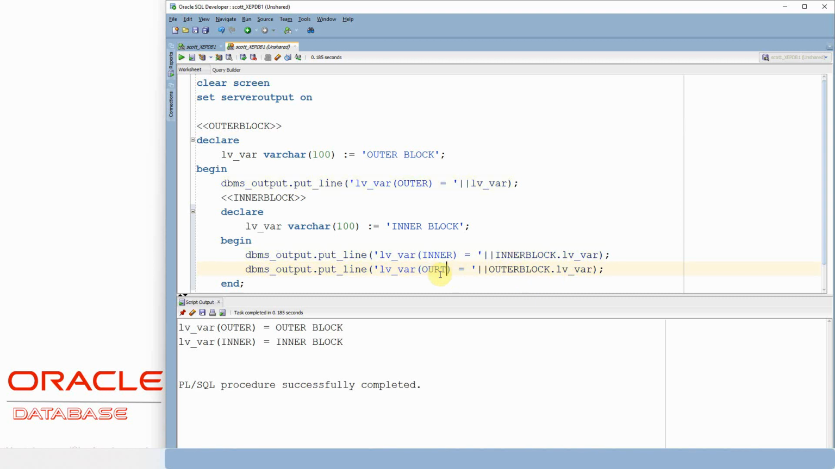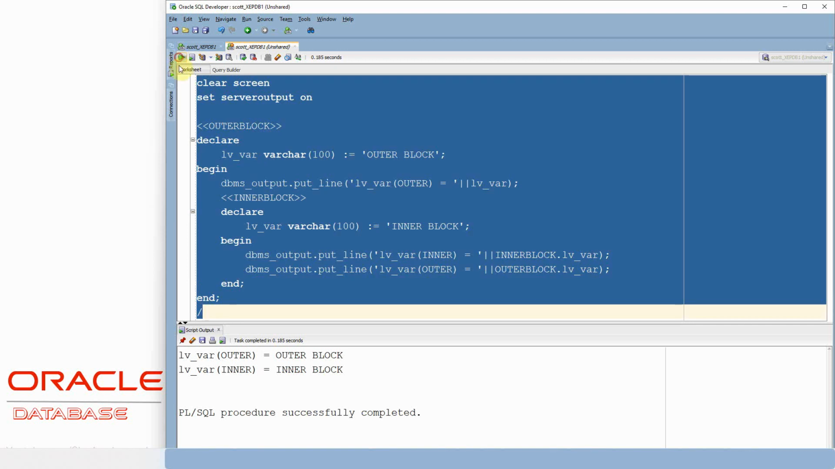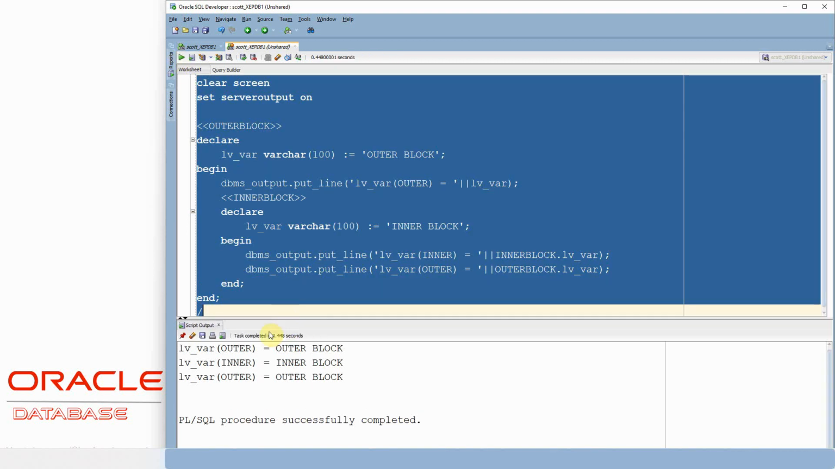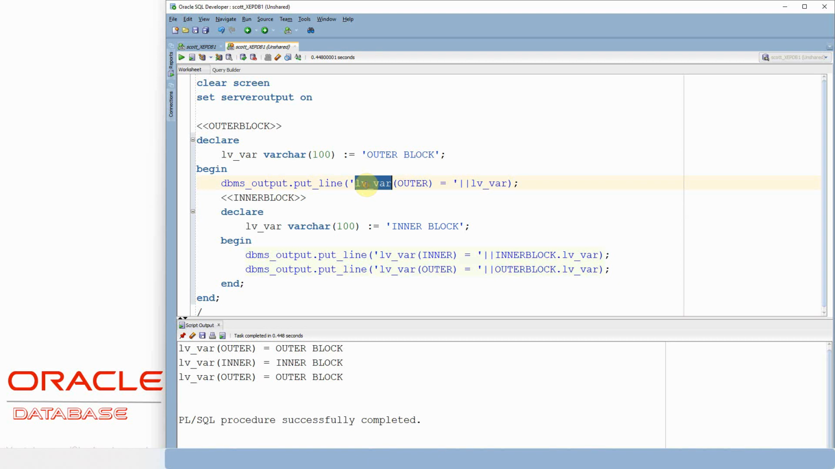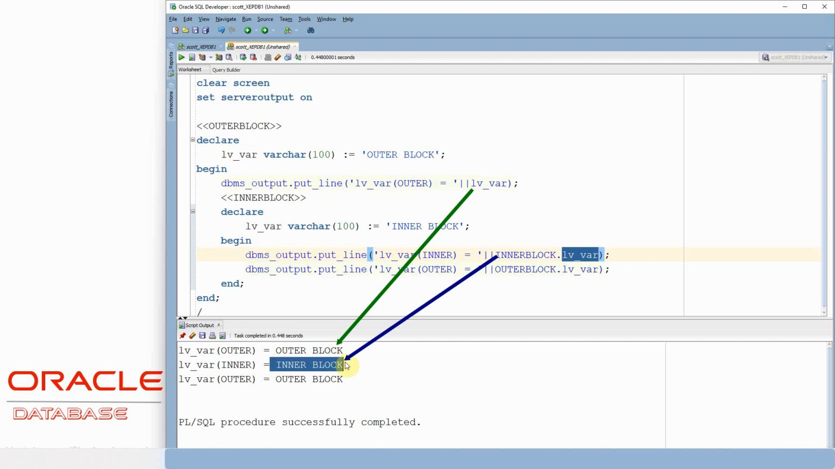Let me say this is outer, right? So now let us try executing this. Now you can see here, this variable is actually accessing the outer block value. So that's why it is printing outer block. Now this section, that is inner block dot variable name, will refer to the inner block's value. So it will print inner block, which is coming from here.